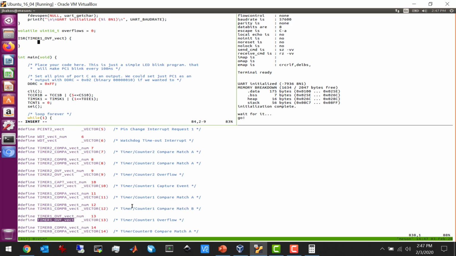So once we enter this interrupt handler, we can just increment overflows by 1. And so this way, if we take the overflow variable and then we concatenate it with the actual count, we get effectively a 32-bit counter.